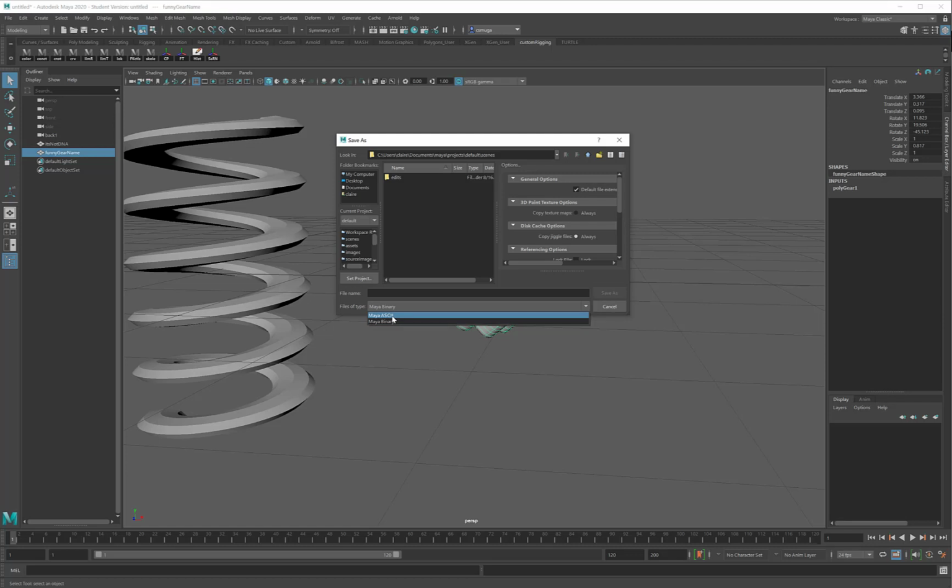ASCII files are a little bit larger than binary files, but they are much less likely to corrupt, so I strongly recommend that whenever you save a scene, you save it as Maya ASCII. It'll just make your files a little more stable. Okay, so remember, binary is the default. You are going to try as much as you can to save ASCII.